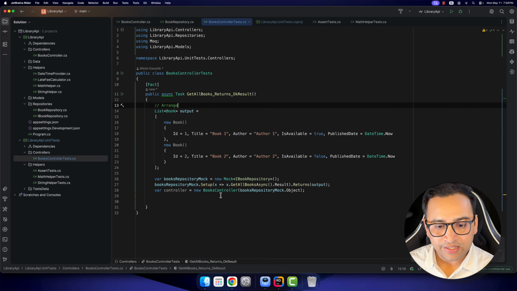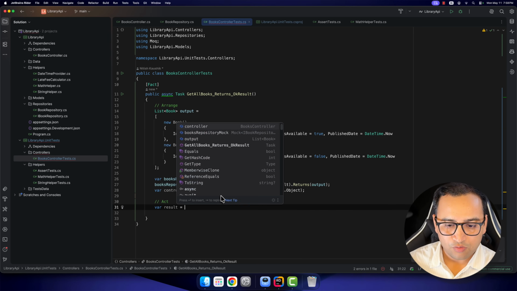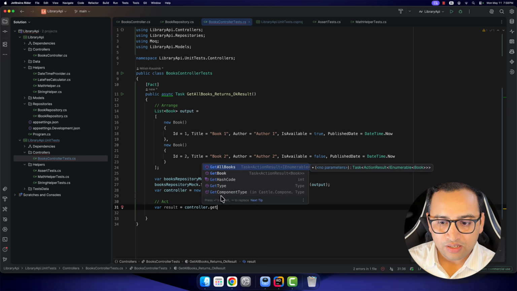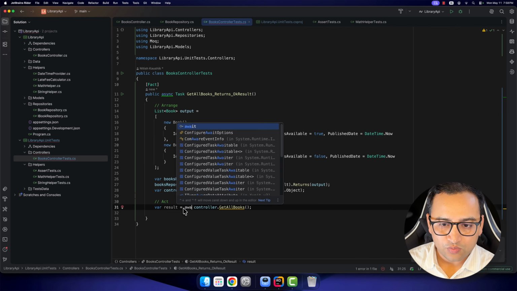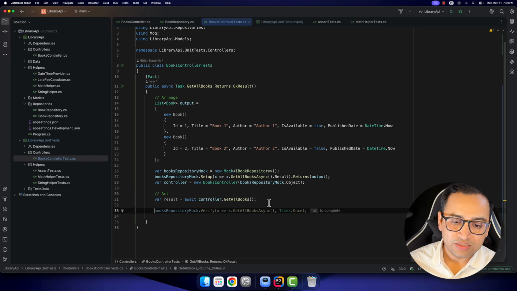Now we have to act it. Act how? We have to get the result. And how do we get it? controller.GetAllBooks. And because this is going to be an async method, we can use the await keyword at this place, and that's it. Once it is done, we have to write the assert part.